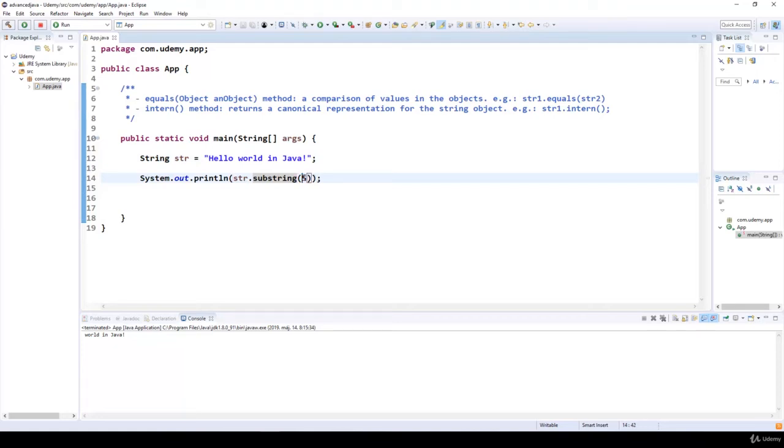Of course, we are able to specify, for example, 0 and 5. What does it mean? That we would like to get the string where the first letter index is 0 and the last letter index is 5. So if I run it, then hello is going to be printed out. So this is how we can get a substring of a given string.